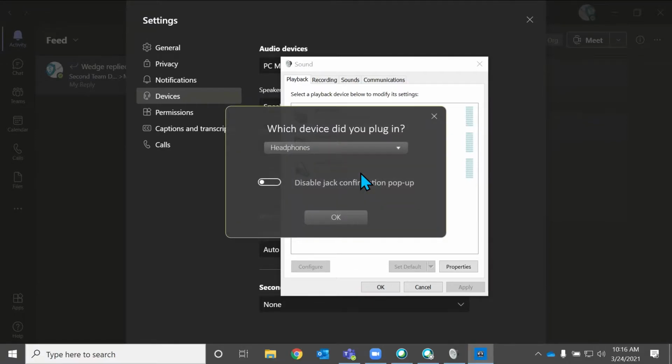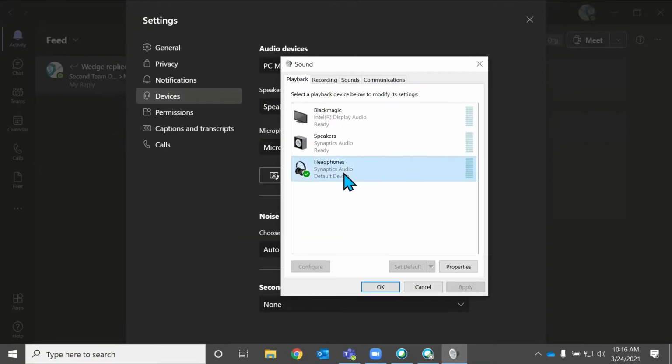And it even prompts you, with this Lenovo E14 laptop, it's going to prompt you. We want these to just be headphones. So we're going to hit OK. And it automatically sets it to your default device. If it doesn't do this, you can select it and hit Set Default. But it does this automatically for us, so this is perfect.